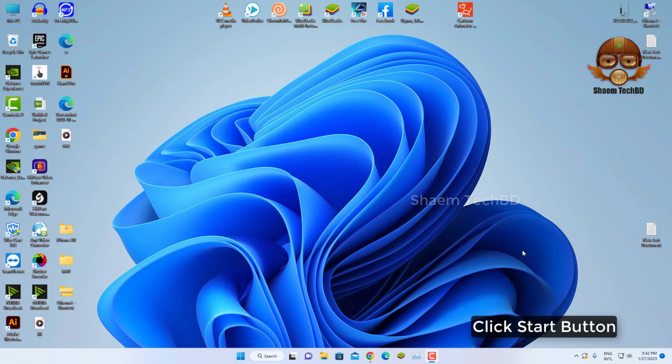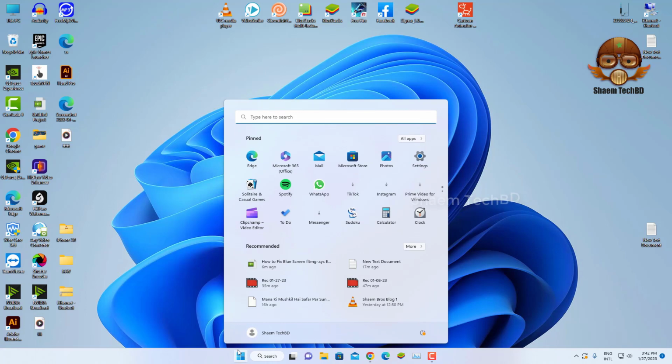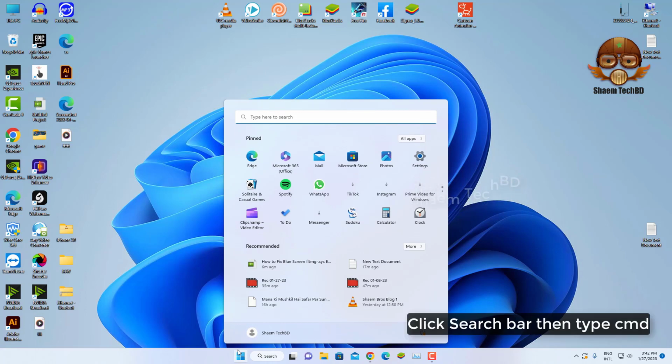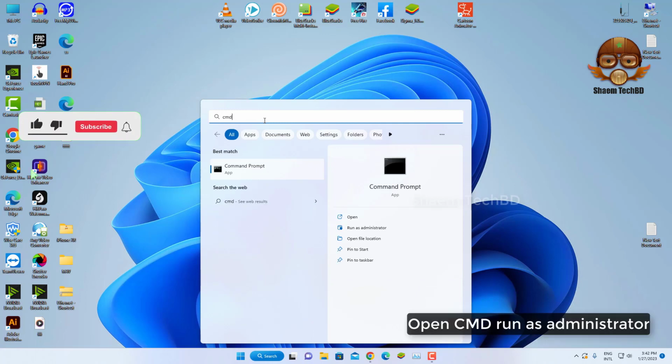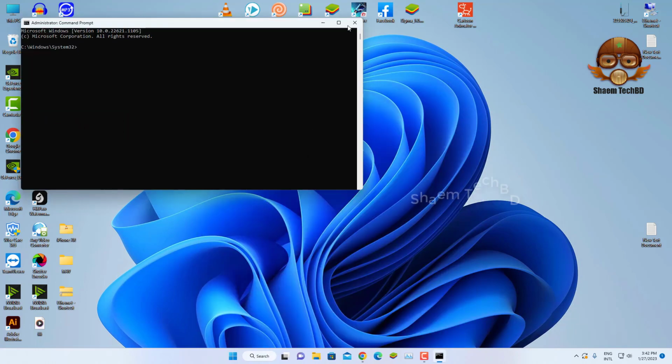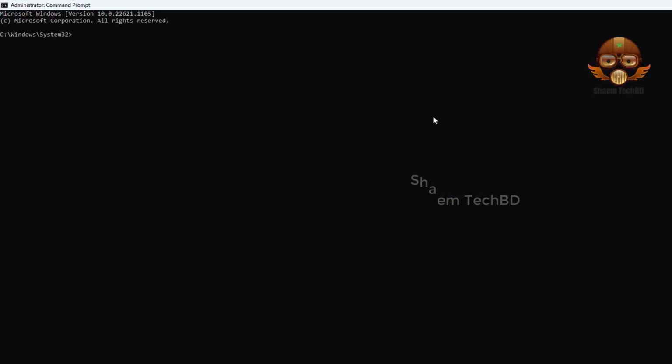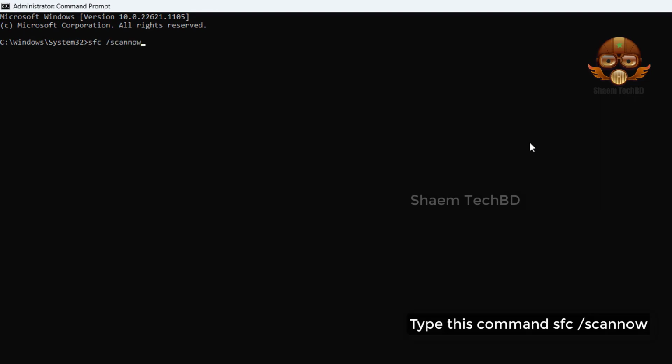Click start button. Click search bar then type CMD. Open CMD run as administrator. Type this command. Click enter.